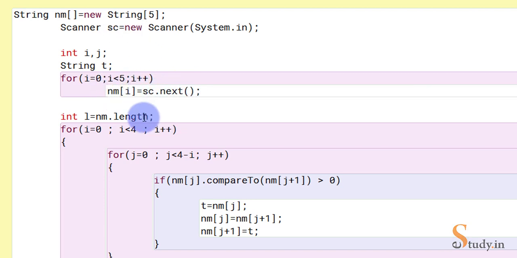Once we have accepted the 5 names, here we have taken l equal to nm dot length. What is nm dot length? nm is the name of the array, as you can see here. Length is a property of the array, so it gives the number of elements. Since 5 names are there, the value of l would be 5. Though in this program we are not making any use of this, so we'll just comment it out.